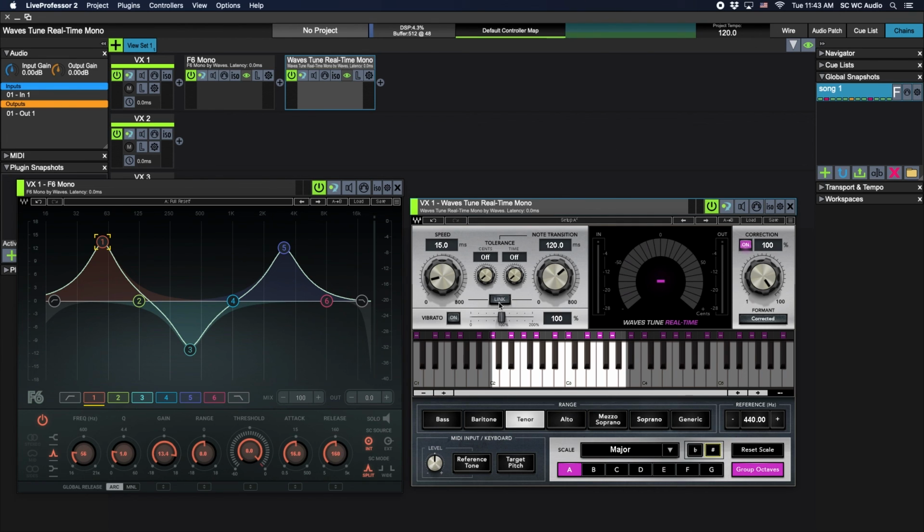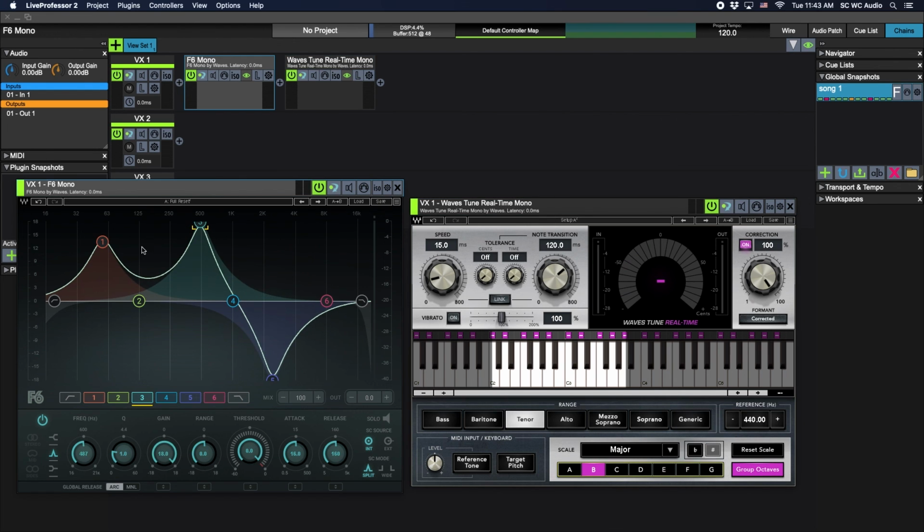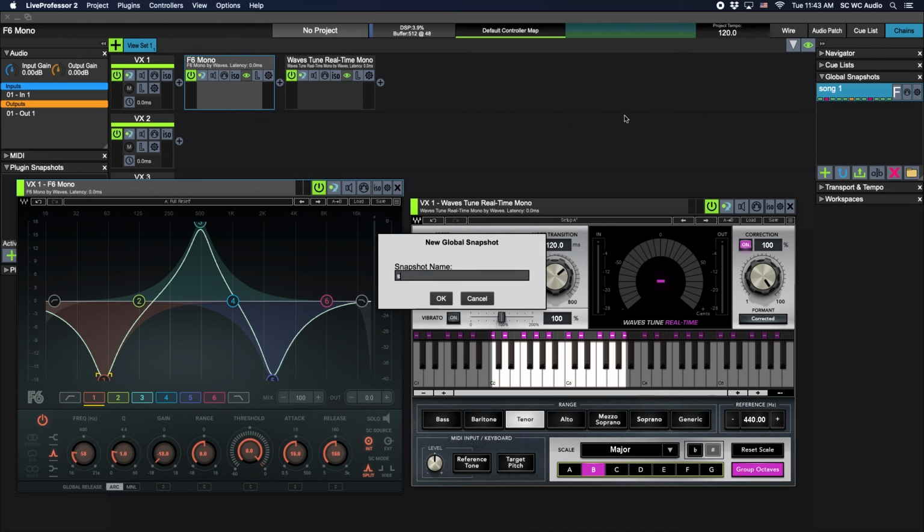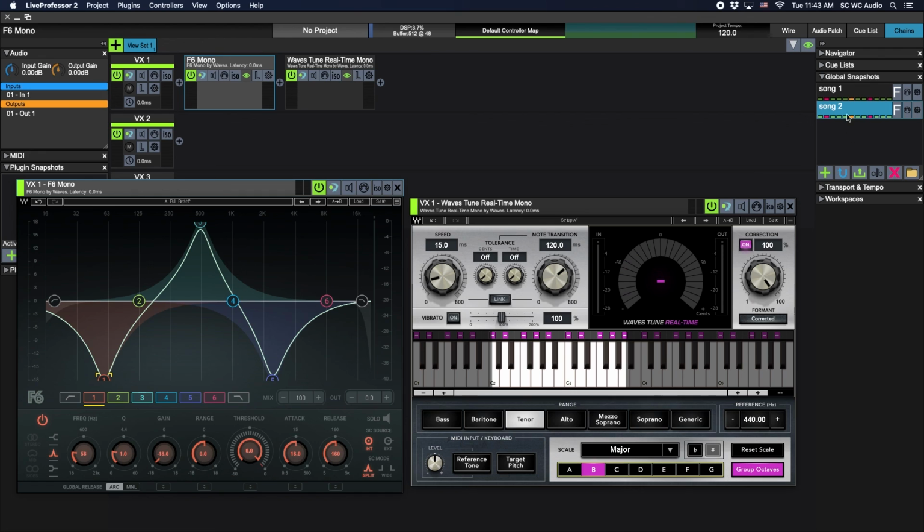So let's go ahead and change this. Song 2 will be like that. And we want this to sound terrible, so we'll do that. And we'll go ahead and add this. Song 2, new snapshot. Hit OK. So now, anytime this snapshot is recalled, it will pull these plugins back to that setting.